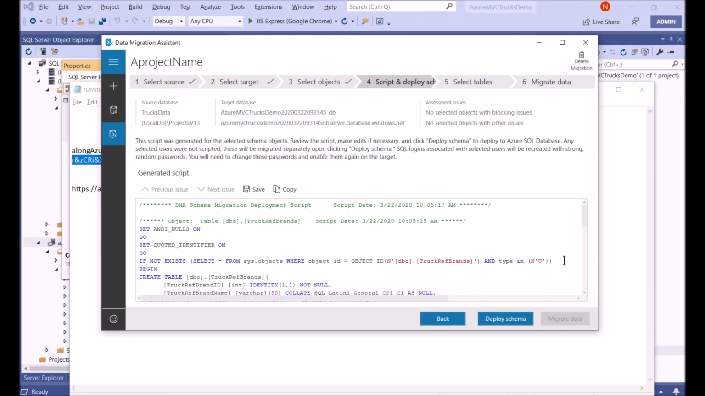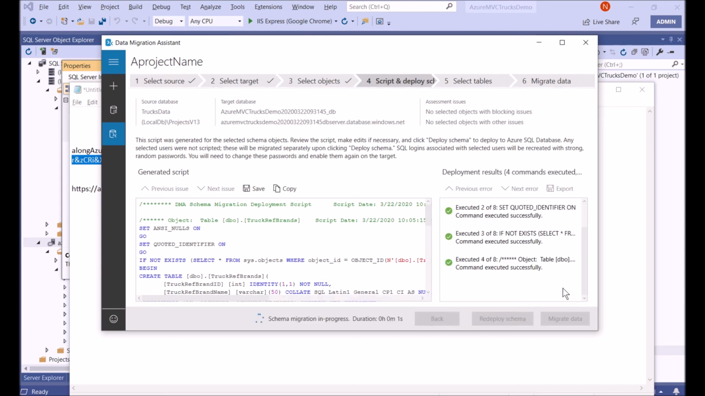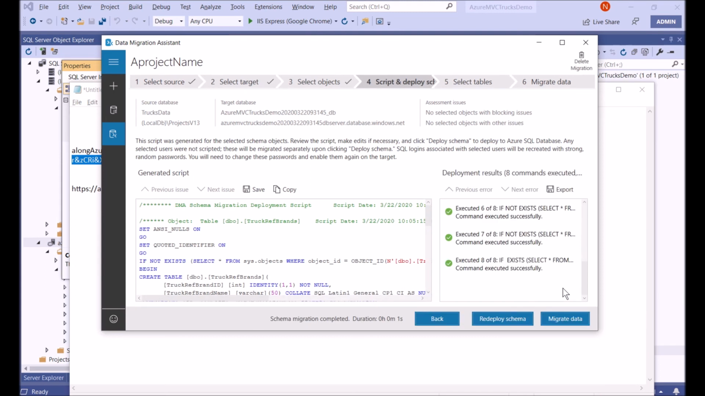And then now that the script has been generated to build those tables, I'm going to go ahead and deploy it. And you can see that that runs just super fast. To build those two tables took really just a second. And so now we have our tables built, and the next thing is now to move the data into those tables. And so I'll click on Migrate Data.